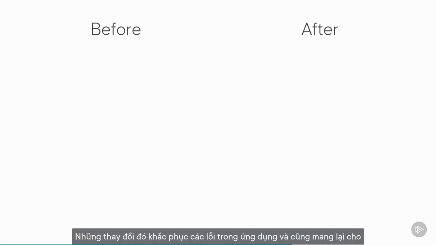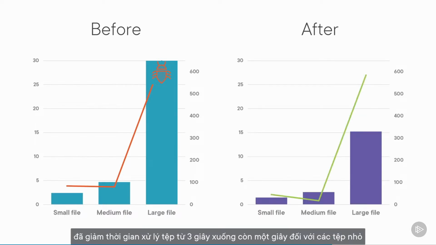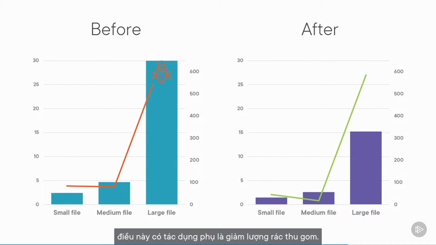Those changes fixed the defects in the app and also gave us some important performance gains. In the first run of the code, the smallest files each took around 3 seconds to process, and the object allocations rose from 50,000 to 100,000 objects. The biggest file jumped to 650,000 object allocations before it started to hit errors with a maxed out SQL connection pool. The fixes, and these were all about managing disposable object lifetimes, reduced the file processing time from 3 seconds to sub-second for the smaller files, and it reduced object allocations by about 50% across the board, which had the side effect of reducing the amount of garbage collections.